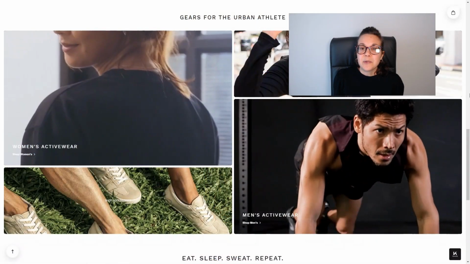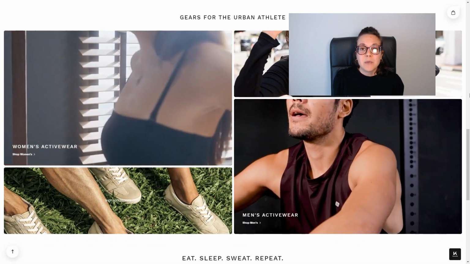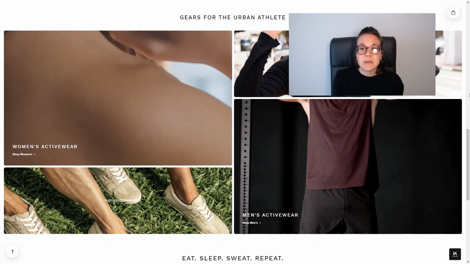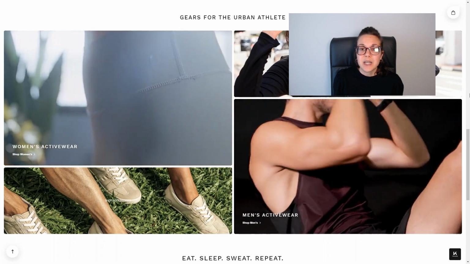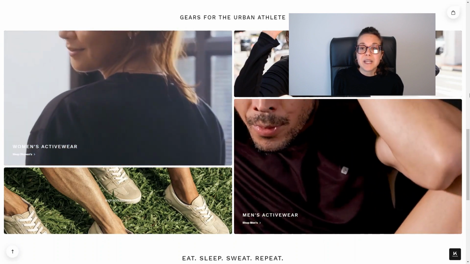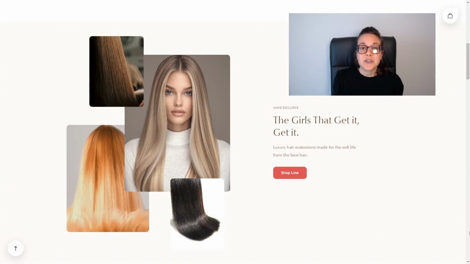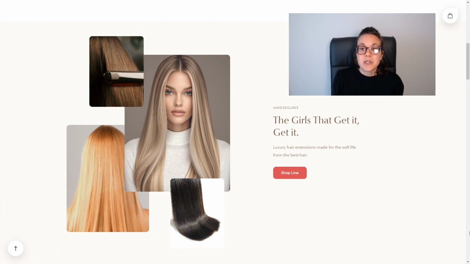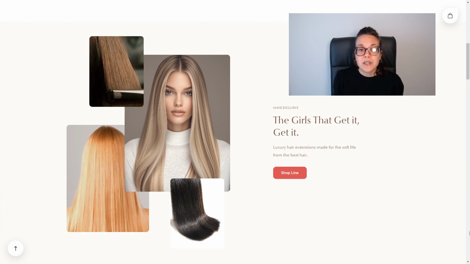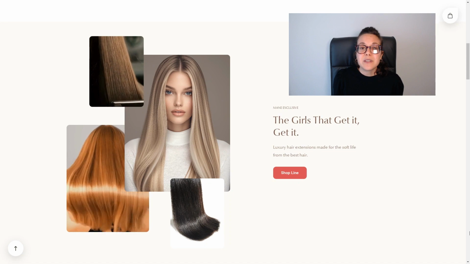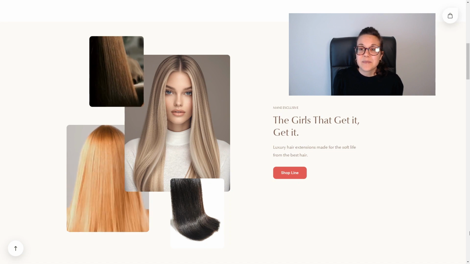The third example is a promo collage. Most stores only use static images and text in this section, but by adding a video, you can make it dynamic and even more attention-grabbing. Here you can show different variants of your product, your best sellers, or even the results your product brings.